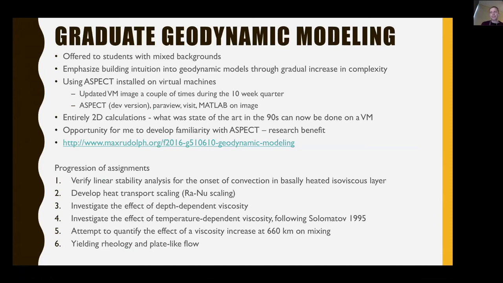And the kinds of models that were state of the art in the 1990s can pretty reasonably now be run on a virtual machine on modern laptop hardware. For a couple of students, they also used on-campus, I wouldn't say high performance computing, but workstations that have more than 4 compute cores available for their final projects and for some homework assignments that required running a lot of models. Importantly, this was also an opportunity for me to develop familiarity with Aspect.